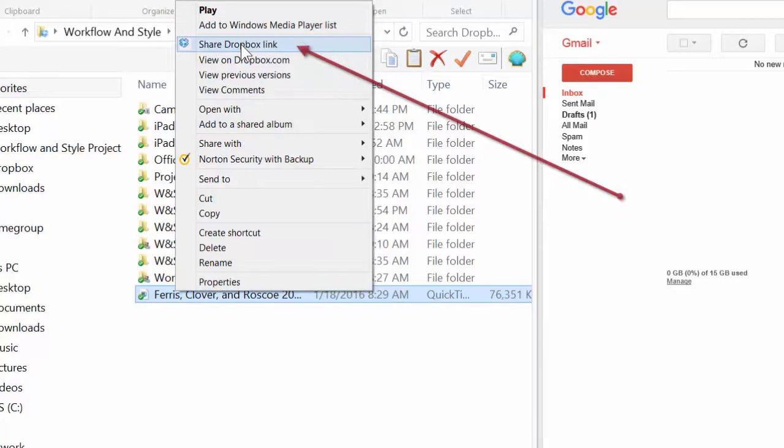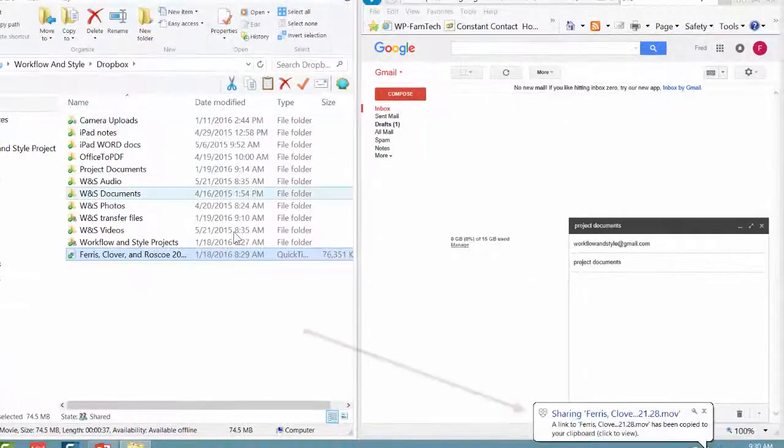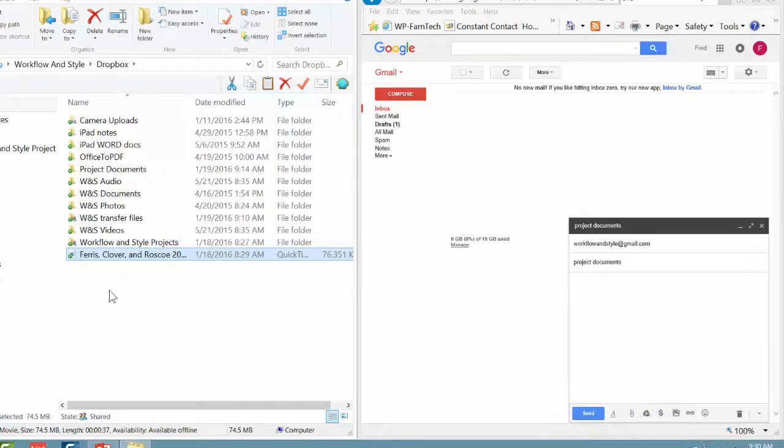I'm going to left-click on Share Dropbox Link. And then you'll notice in the bottom right-hand corner, there's a little message that comes up that tells me that a link has been created that will allow me to share this file. So how do we actually use this?